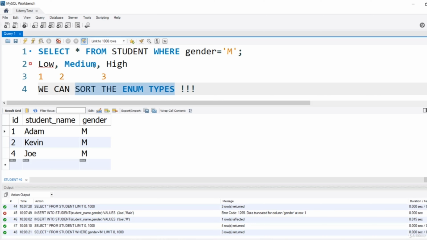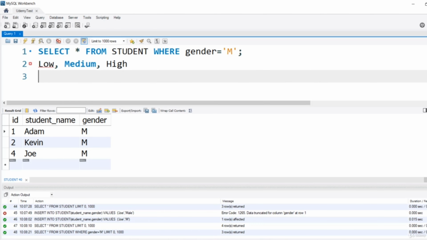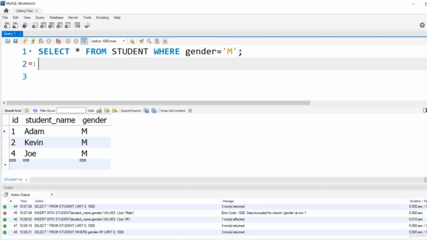Okay, by the way, using enums is not always the best solution possible because enums are not SQL standard, which means that not all of the database management systems can handle enum types.